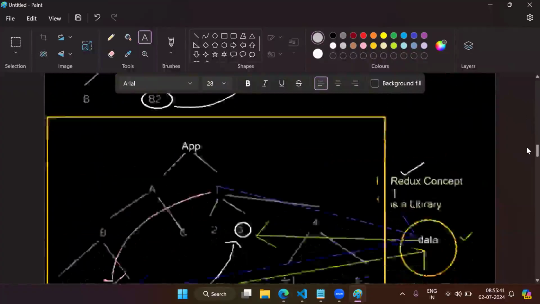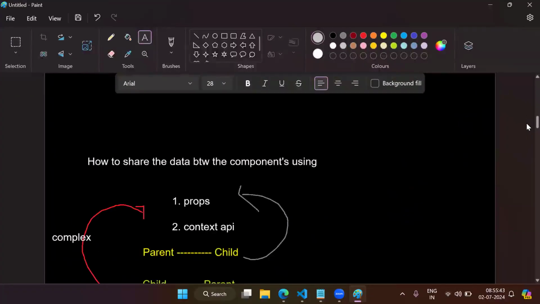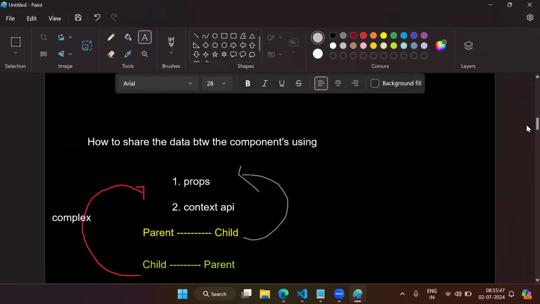Now in this Redux, the useReducer concept will come into the picture. Basically, that pattern will come into the picture: the pattern of calling the reducer function using dispatch, passing an action object. If you want to give some data to the reducer, then that reducer will update your state. That pattern will come into the picture.